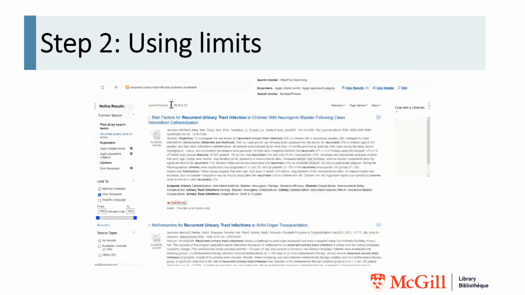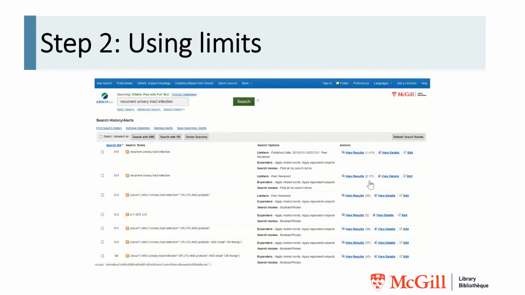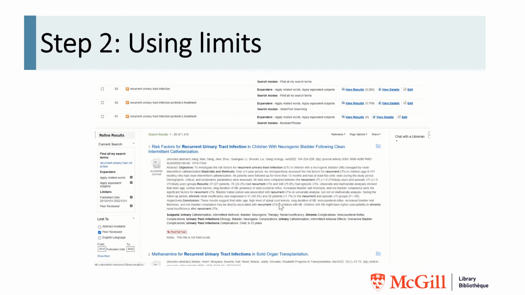So now we're down a little bit, but not by too much. But now we don't want to go back all the way to 1959. Let's say we want to go back 10 years or 12 years or whatever. That's going to be a bit more of a manageable search result.